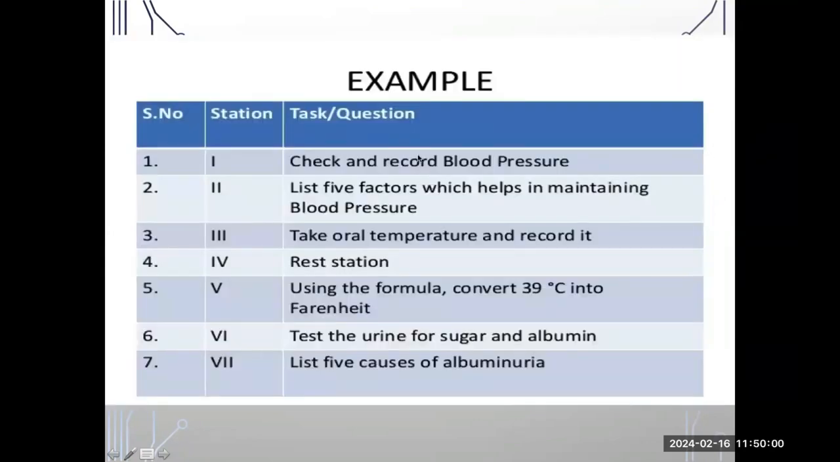Again, we can plan this for a physiology practical, where we can have different stations, and these stations, for example, can be check and record blood pressure. One person will be sitting there, and blood pressure will be recorded. Then another one is you have to write down 5 factors which help in maintaining blood pressure. In the third one, we can ask them to take temperature, record the temperature. The fourth one can be a rest station where they can complete the leftover work. The fifth one can be they have to convert some degrees centigrade into degrees Fahrenheit.